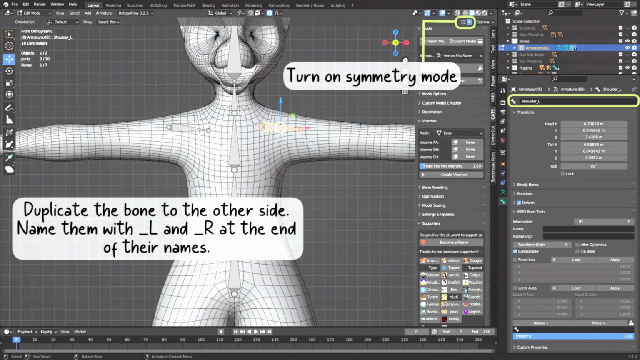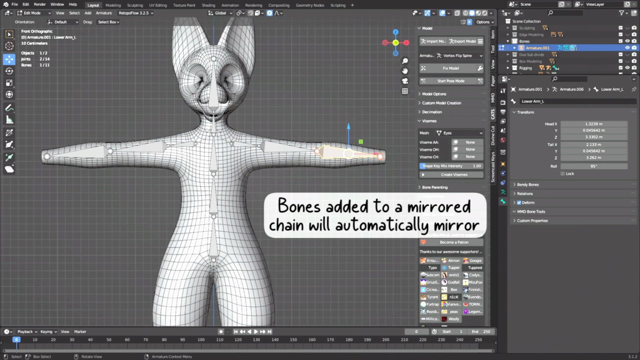Turn on Symmetry mode, and then move the bone that's in its correct position ever so slightly. The other one will automatically snap into its right place. And now, as you make more arm bones, they will automatically show up on the other side. The same principle can be applied to leg bones. Remember to name them accordingly as you go along, always with the _L or _R to mark them.